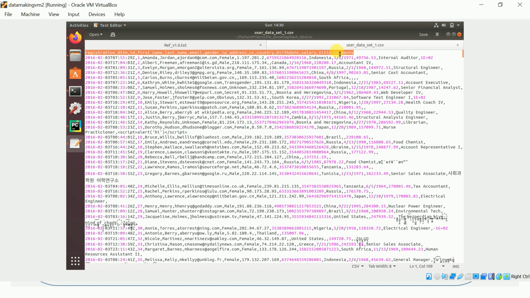Some of the columns might be empty, because some columns are mandatory and some are optional. Whatever data is there, we are just going to use it. So this is the CSV data.